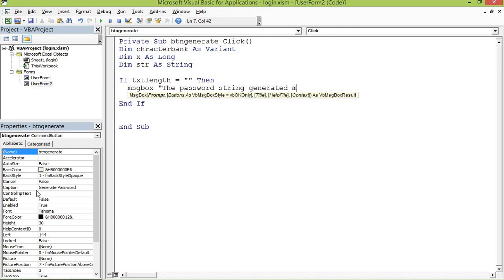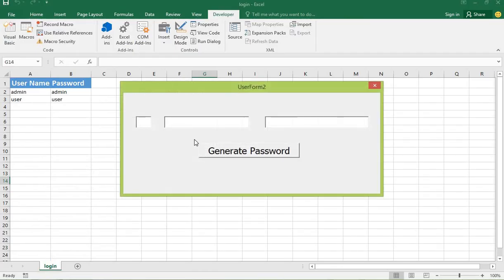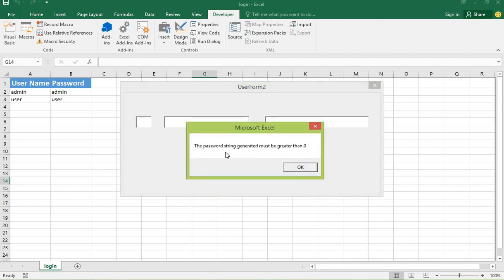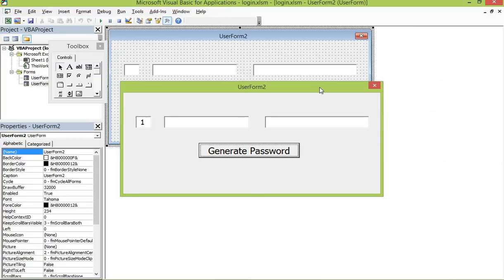The password... and then exit sub. So that is the end of my if statement. Let me run it to see. If this is empty, I should be getting a message. Yes, the password string to be generated must be greater than 0. Let me put in a number here, and so it's not giving me the message again.